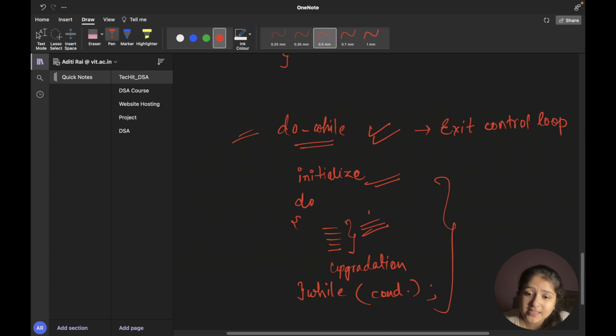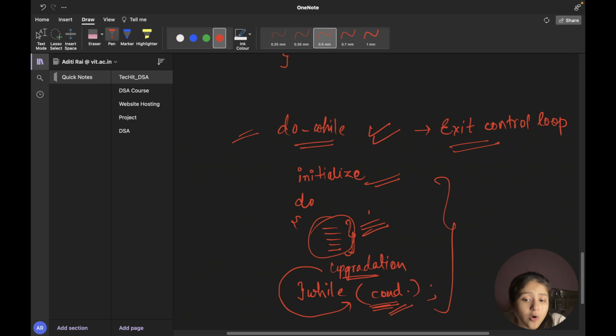Because once it runs the execution part, then it comes to upgradation, and after upgradation is done, then it comes to the check of the condition. So even if this is not fulfilled, no problem, it has still run one time. Since the condition is the last step of checking, it is known as the exit control loop, because we are checking the condition at the end of the looping structure. So that is the significance of exit control and entry control loop.